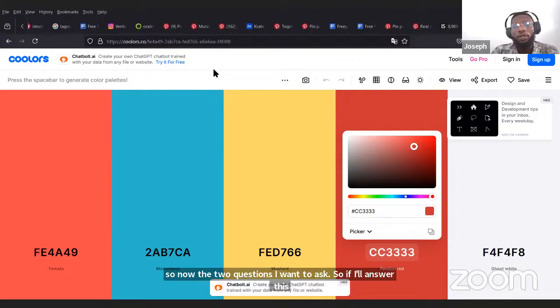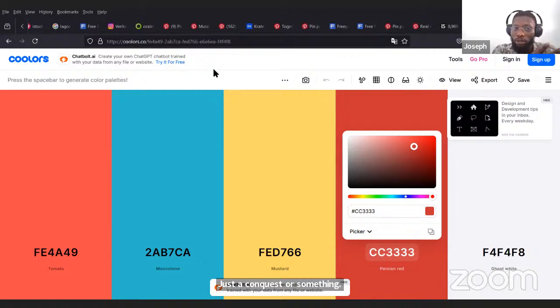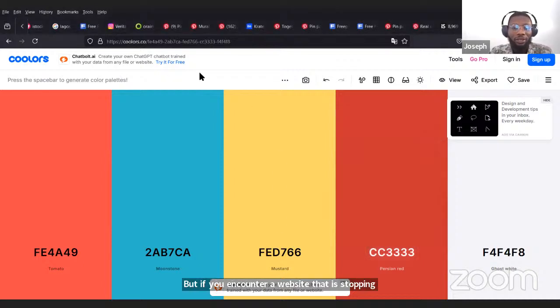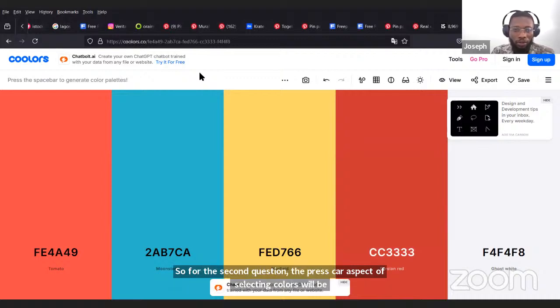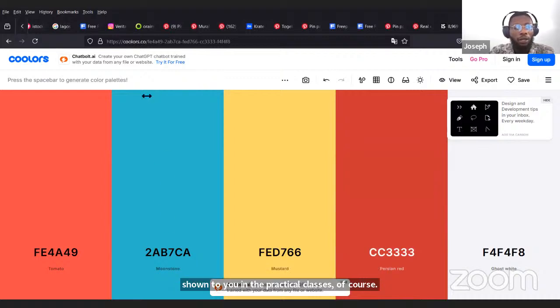Okay, so the first question is, most of these sites are free, simply because colors are everywhere. Why do I have to pay? But if you encounter a website that is disturbing you to pay, just go to Pinterest. Pinterest is entirely free. For the second question, the practical aspect of selecting colors will be shown to you in the practical classes, of course.